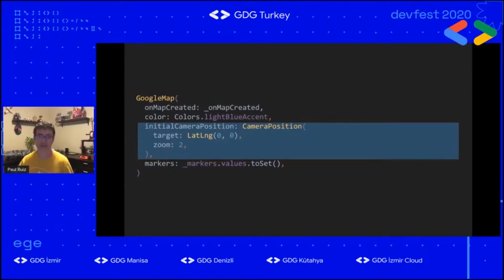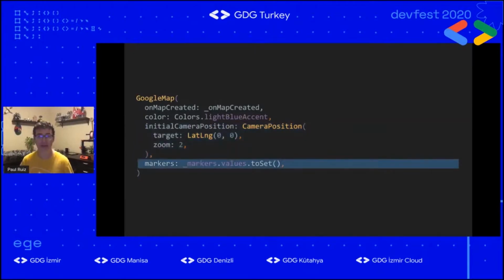So back to the Google Map widget, we can set the initial camera position and zoom level. So in this case, it's just a really high level view that's centered in the middle of the Atlantic Ocean at 0, 0. And then finally, we can add the set of markers to be displayed into the Google Map by just assigning this data structure into the property.